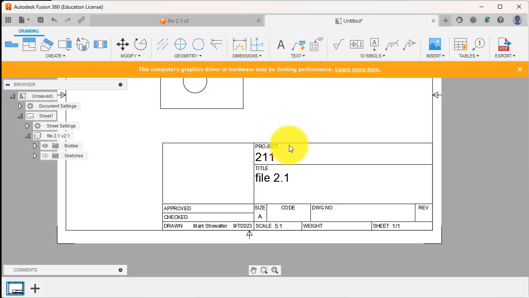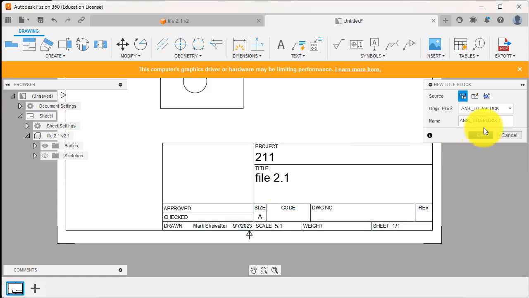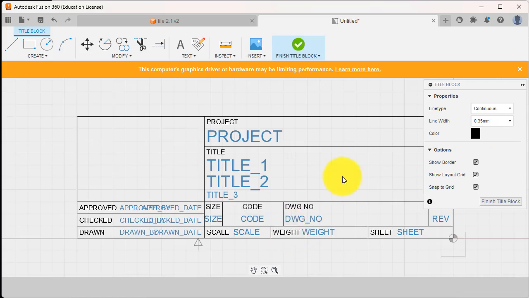But I want to edit some other things. I'm going to click on this until it turns blue, right click, and click Edit Title Block. I'm going to click OK. Now, in editing the title block, I can change what these things actually are. The only one I want to change right now, as an example, is code. I'm going to change that to material.